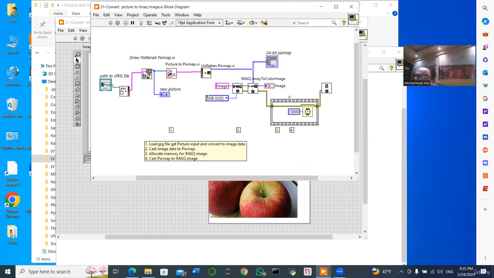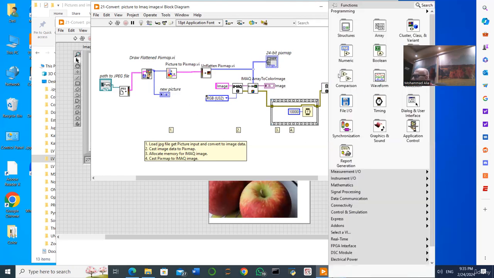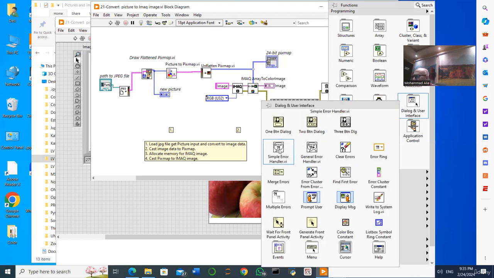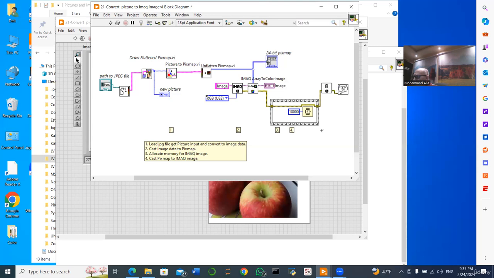What is also interesting in this program here, as you see in the error line, we have introduced a sequence structure with a timer inside it. This timer helps to keep the image as the output, this image, for this given time, and then it disappears.